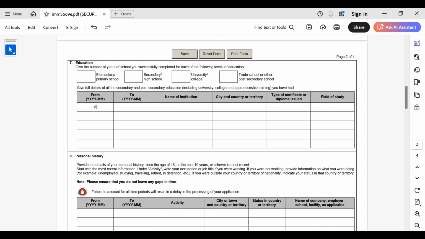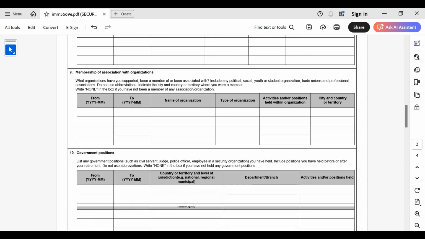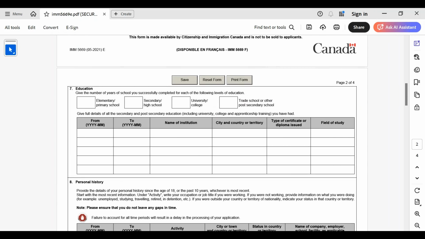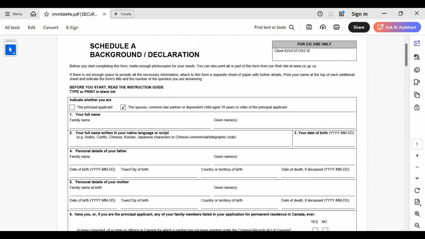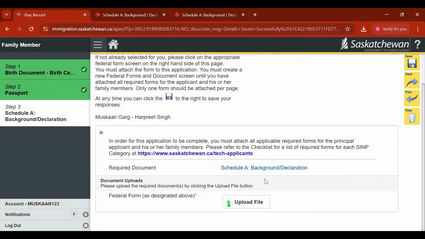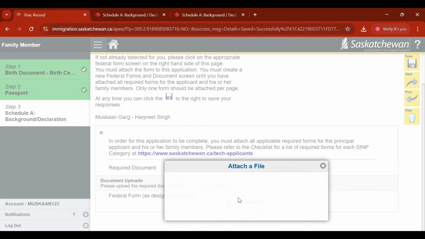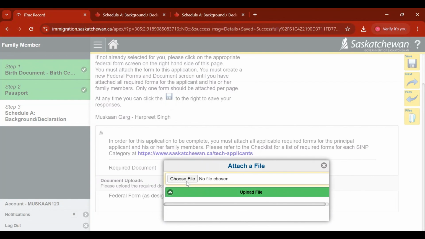It is an editable PDF, so you can fill out the details, you can take a printout, and then finally you can enter your name and your spouse's name here in the native language that you have. So that is how you can fill out this particular PDF. Now once you have filled the PDF, you have to click on the upload button, and you have to click on choose file. You have to select the file, and you have to upload that particular file.